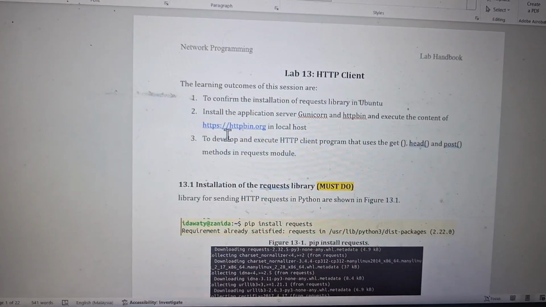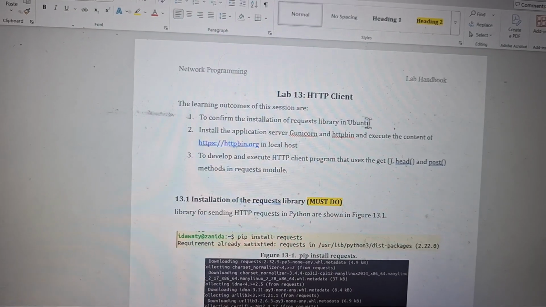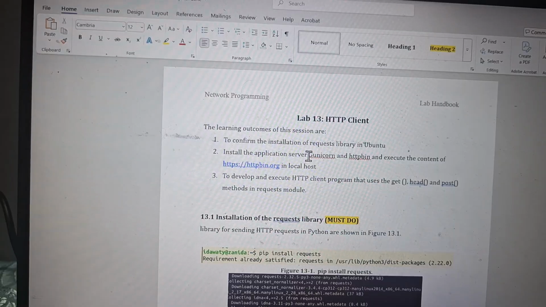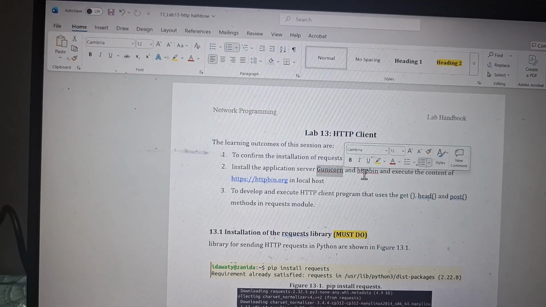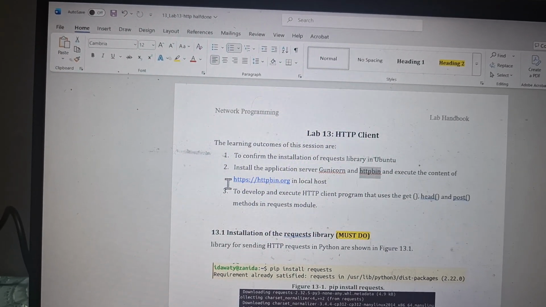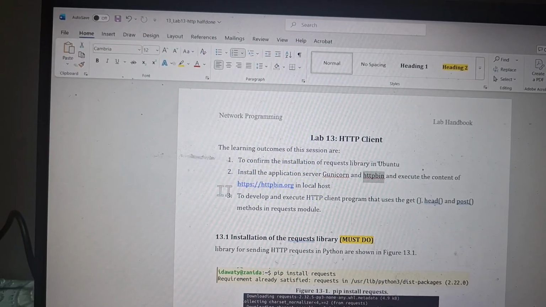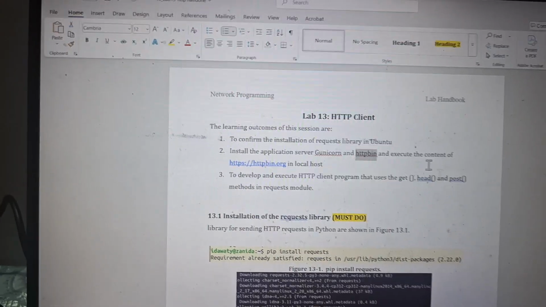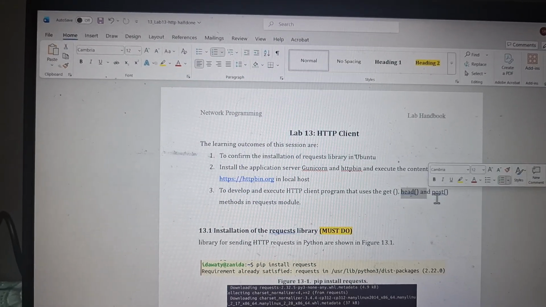Okay, these are the learning outcomes. First of all, we should confirm the installation of the requests library in Ubuntu, and then we should download Gunicorn and httpbin to execute the HTTP link in localhost, and then we should develop and execute an HTTP client with three methods, that is GET, HEAD, and POST.